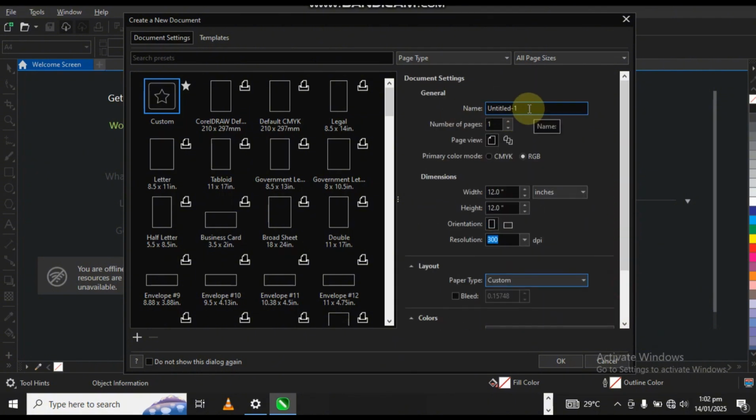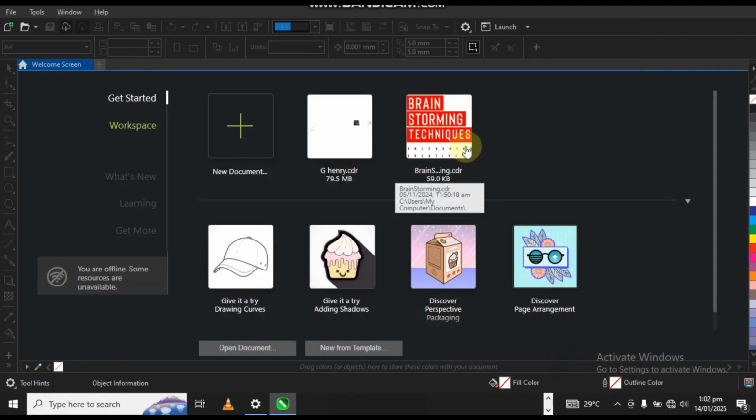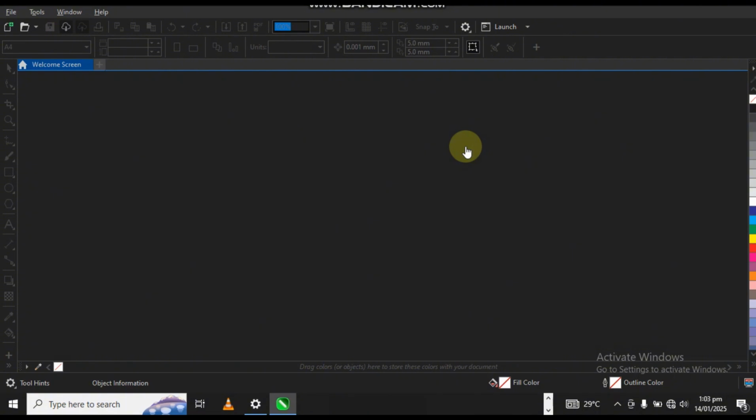Depending on the work you are doing, let me title this particular project tutorial. So this is tutorial, then I'm done. After that, I can just click OK. Once I click OK, now CorelDRAW is open.